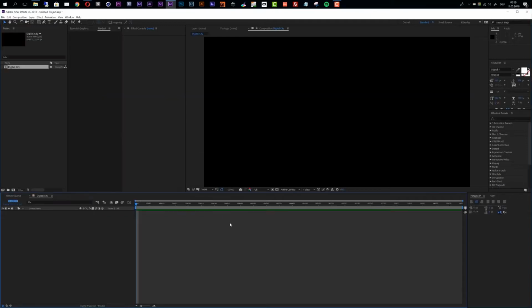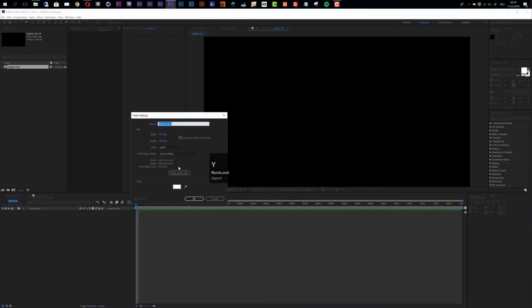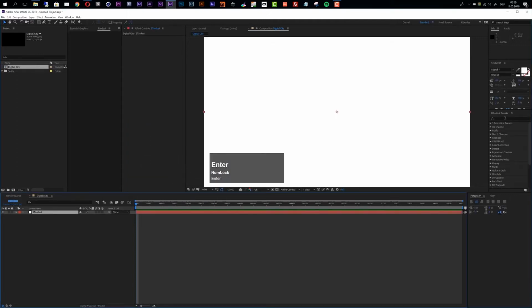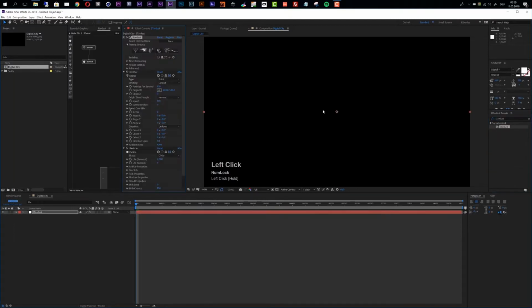And now let's create a new layer by pressing Ctrl Y, and let's name this Stardust. And I will apply the Stardust effect to this layer. And now we have some particles here.